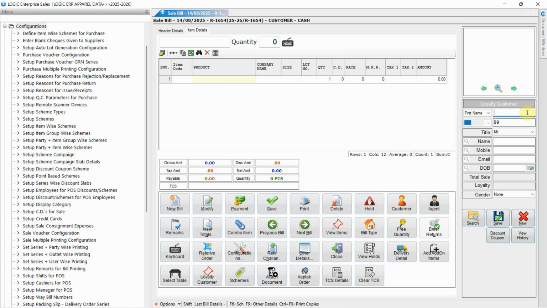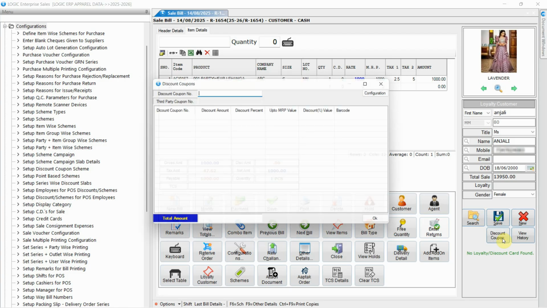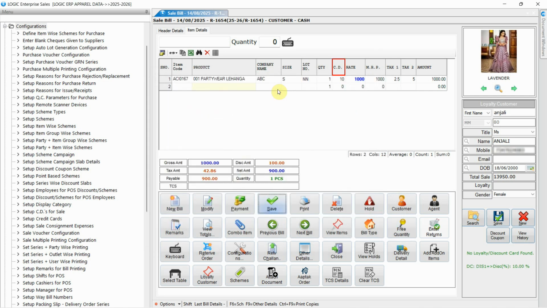Now, let's move to the Sale Bill window to review its functionality. Let's begin by entering the customer details and proceeding with the item transaction. Click on Discount Coupon to apply a discount. Enter the discount coupon number, select the appropriate coupon, and click OK. As observed, a 10% discount is reflected in the CD% column.